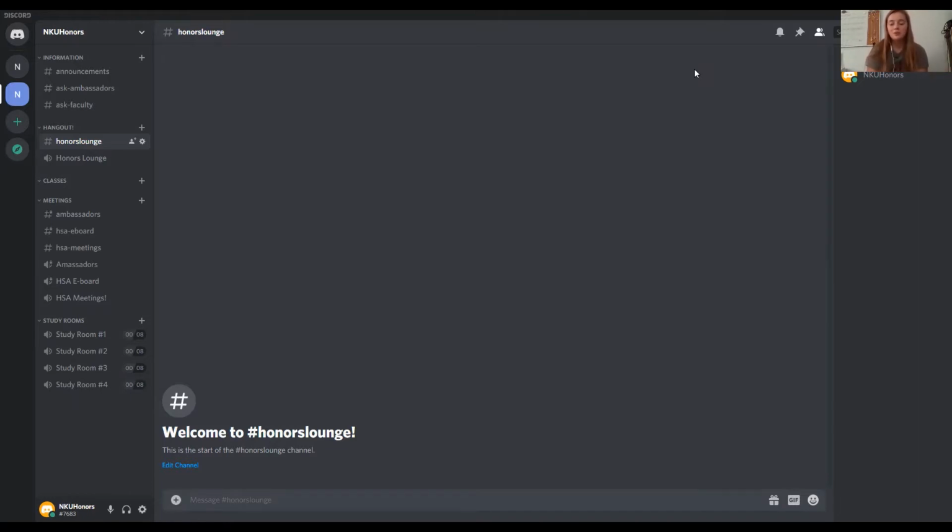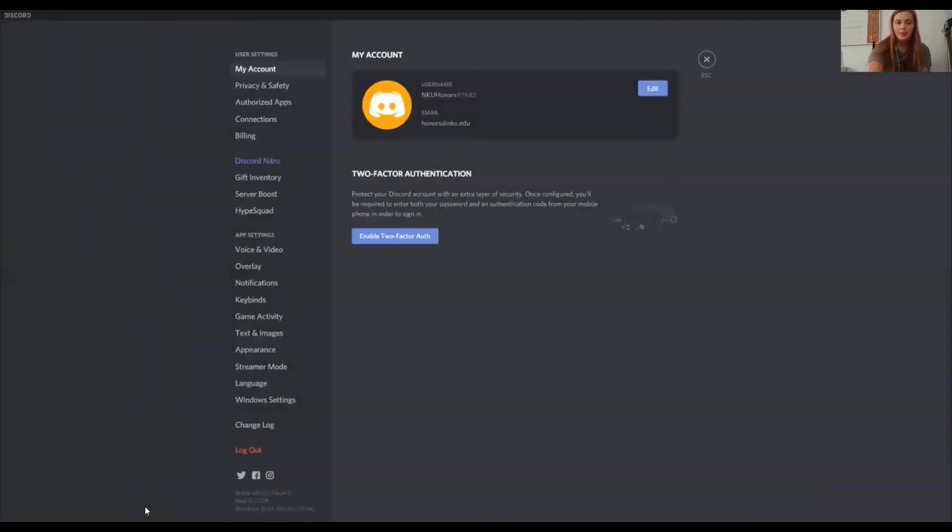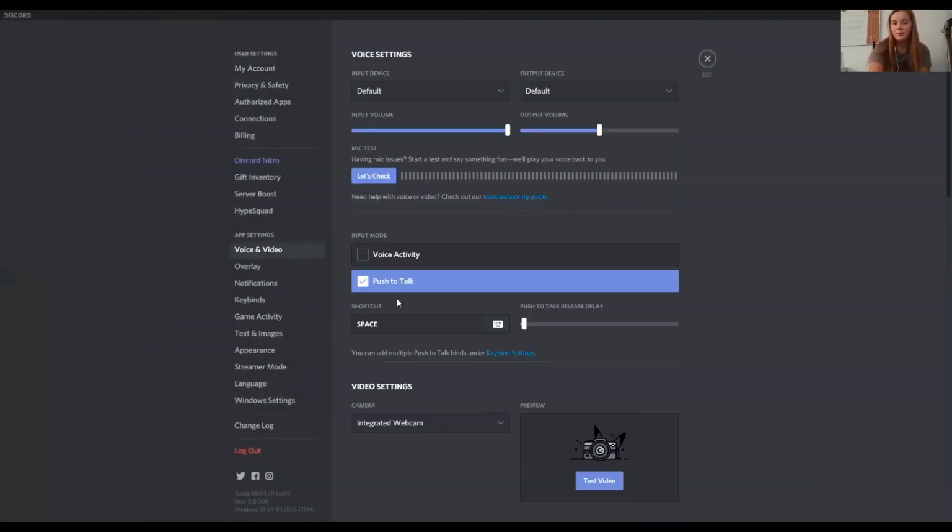So the first thing we really need to talk about are some settings. If you don't have one of those fancy headsets that are good at controlling audio, there's a setting on Discord that can help control some background noise. If you click the user settings button towards the bottom of the screen and go to voice and video, you can choose this push to talk setting.